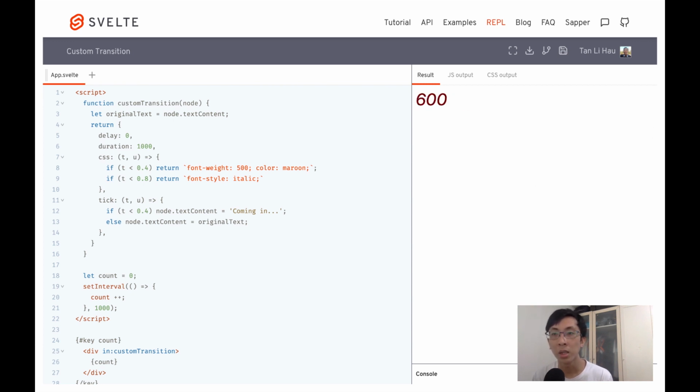As you can see, you don't have to limit your CSS transition to just CSS transform, or having to interpolate the value of t. The sky is the limit. Likewise, the text stays at "coming soon" for the first 40% of the time, before changing to the original text.